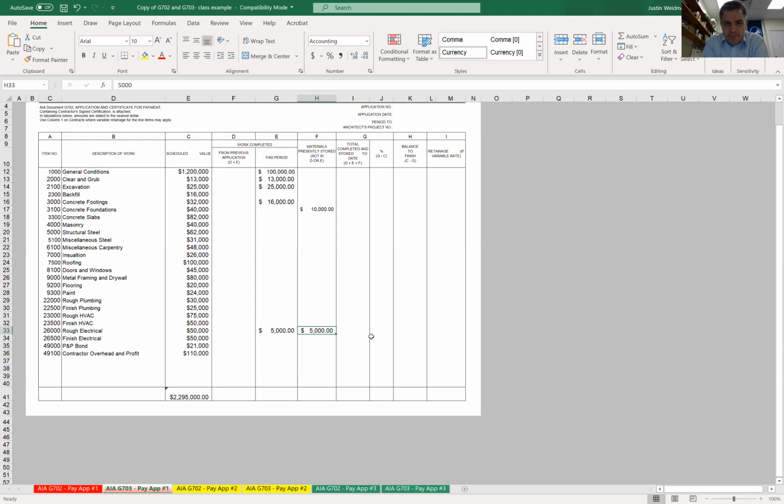And so that's what you're looking at here. And so for this month one, here's where we're looking at. We've got $100,000 in general conditions, $13,000 clear and grub, $25,000 in excavation. Our concrete footings, we're 50% done, and our concrete foundations, we are billing for all the materials that we've bought. And then we've done $5,000 worth of underground, and we ordered some materials.